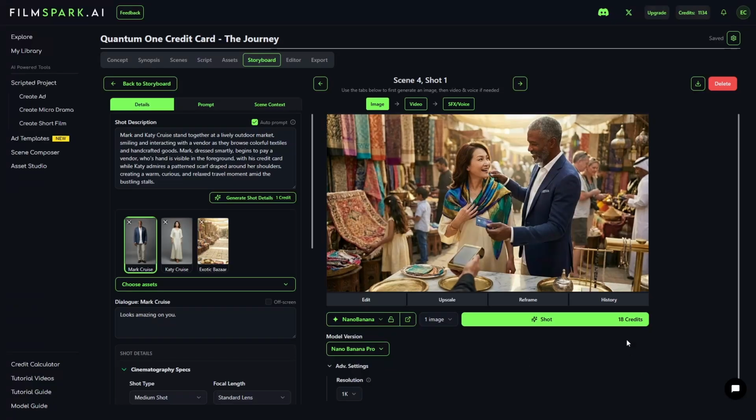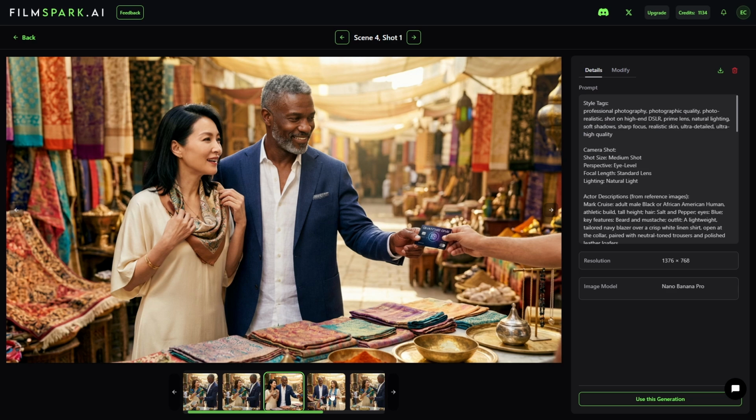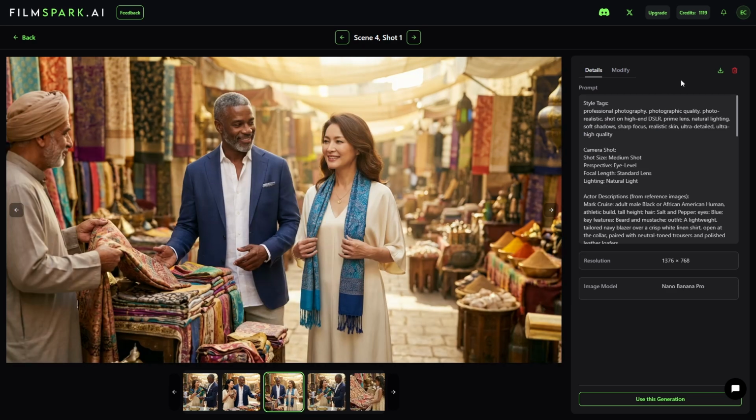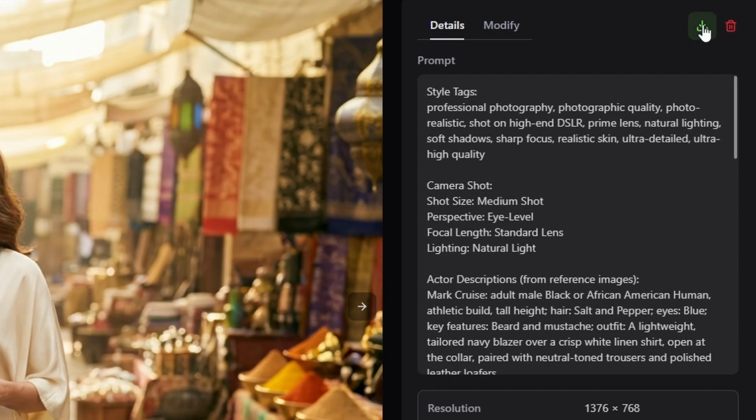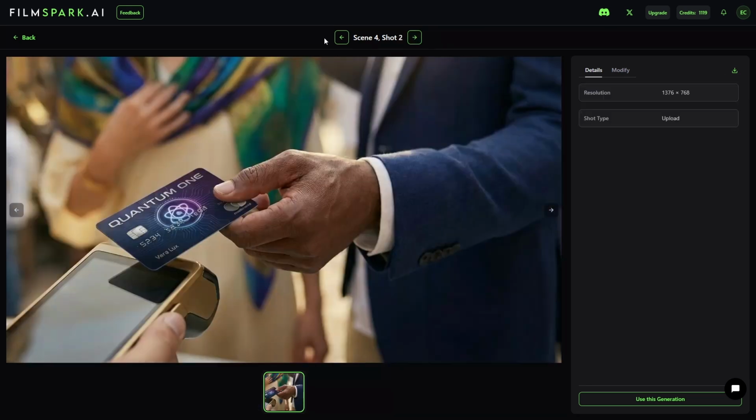All your past generations are tracked in your history. You can always go back and reuse old prompts and generations, nothing is lost. If you want to download your image to your computer, just click the download button. You can also easily navigate between shots by clicking the arrow buttons.